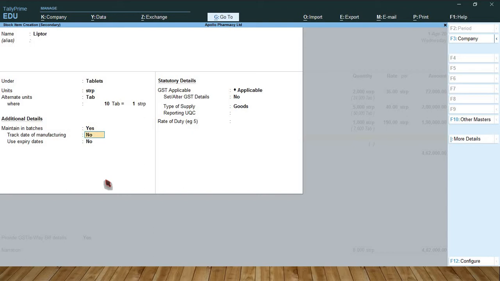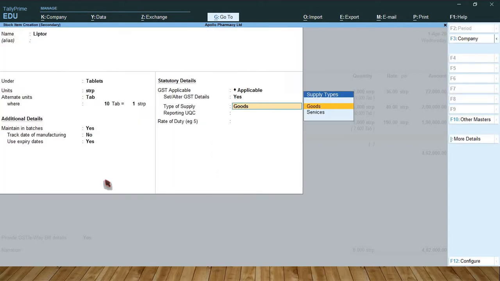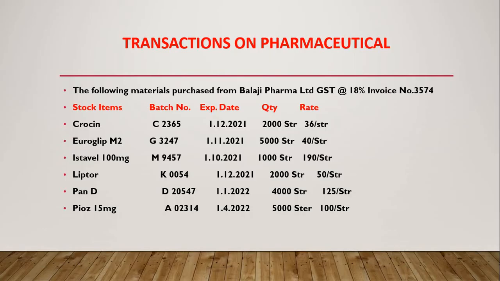Maintain in batches, yes. Track date of manufacturing, no. Use expiry date, this is very important, set to yes. GST applicable. Set alter GST details, set to yes. So type HSN code. On value, select taxable, type 18%. Accept, not applicable. Accept.